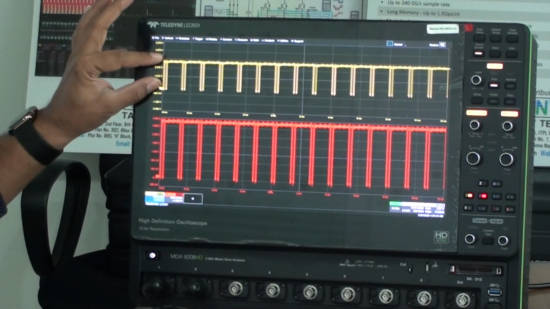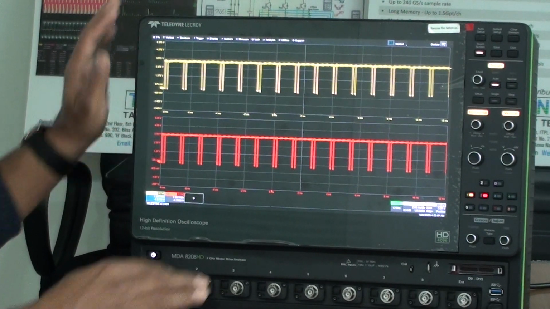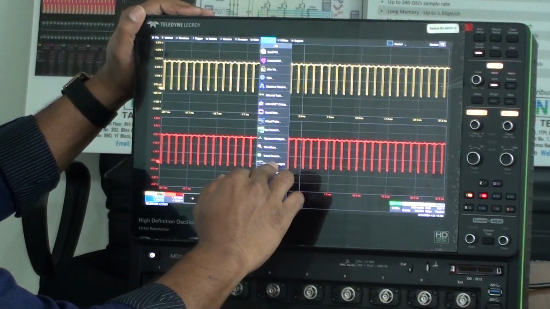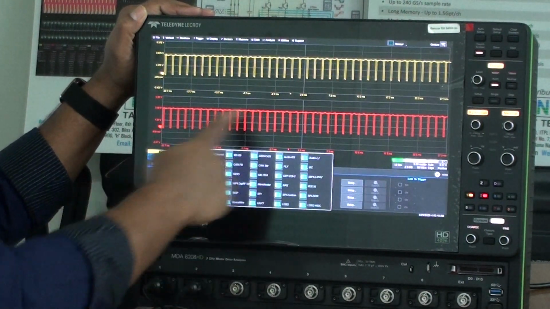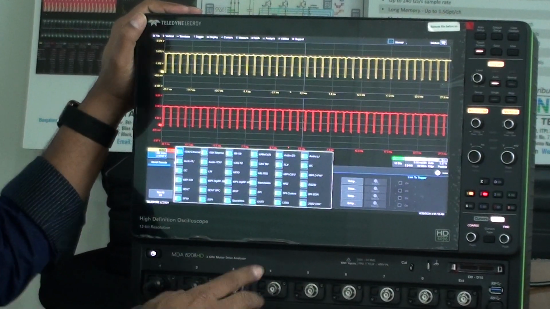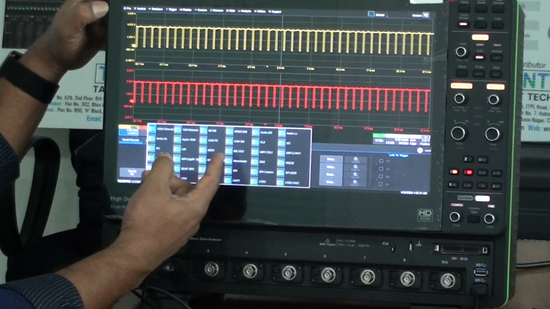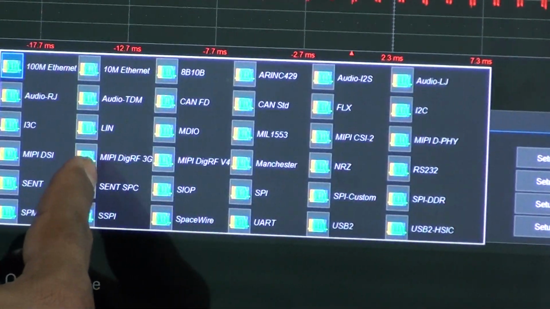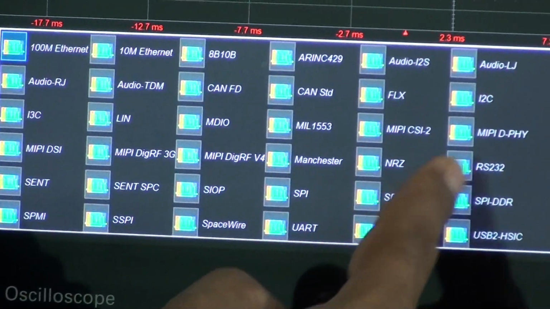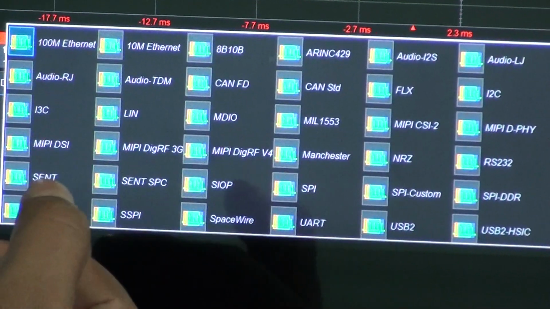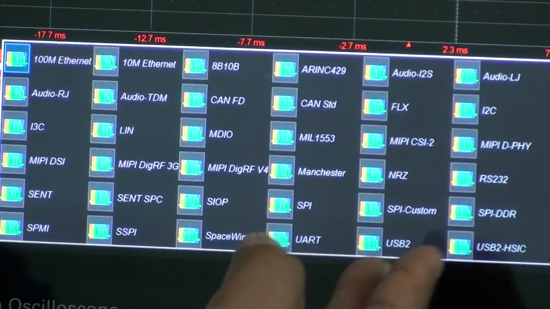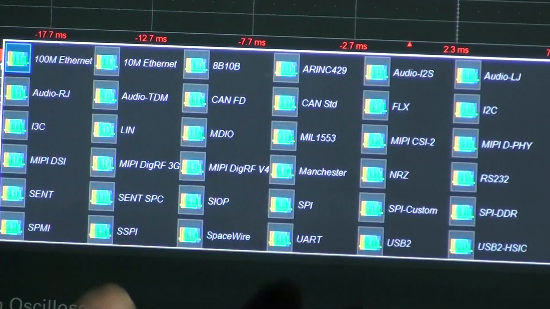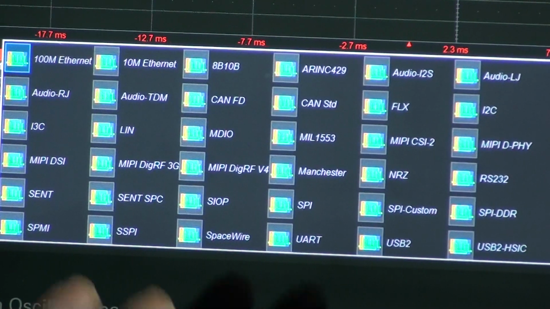So I can change my volts per division and time per division as I see, and I am going to turn on the serial decode. Let me tell you, the serial decodes available on this are various, from Ethernet to ARINC, audio bus, audio, CAN, FlexRay, I2C, I3C, LIN, MIDI, MIL-1553, MIPI, RS-232, UART, Manchester, DigRF, CXPI, SENT, SPI, custom built, USB, SPMI, and USB 2. These are low speed serial buses that are available on a trigger decode.